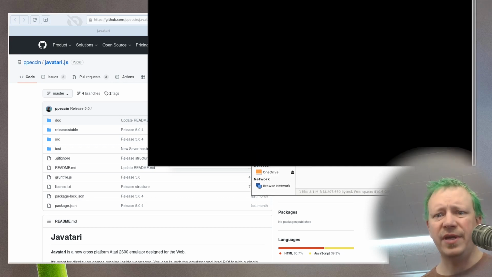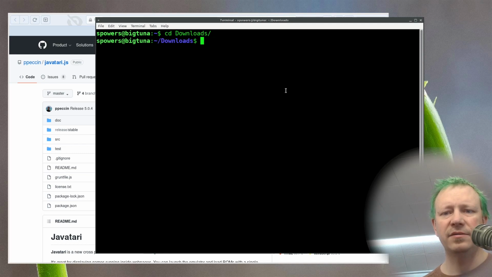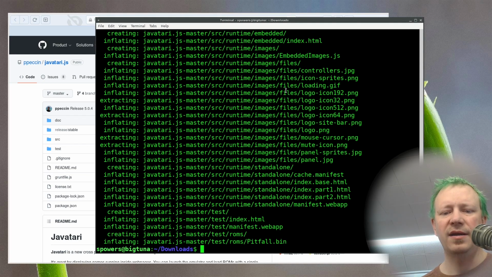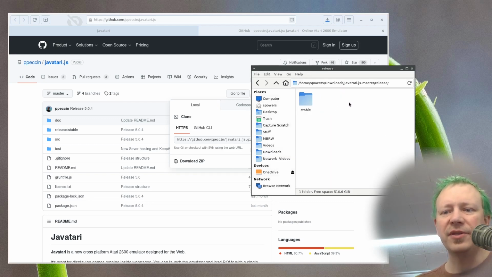Now, I don't have a GUI unzip client, so I'm just going to really quickly go to the downloads folder. There it is. So unzip. All right, I'll get rid of that. So unzip it however you need to unzip it on your system. And then if you go in here, there's a release folder, stable. 5.0 is the newest one.